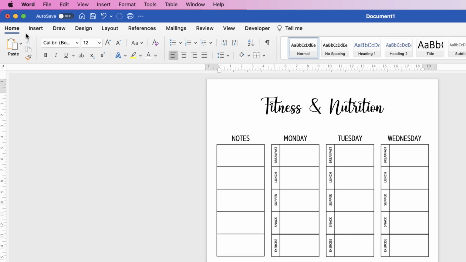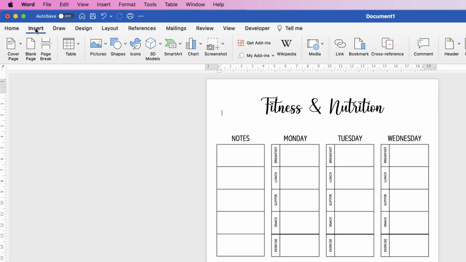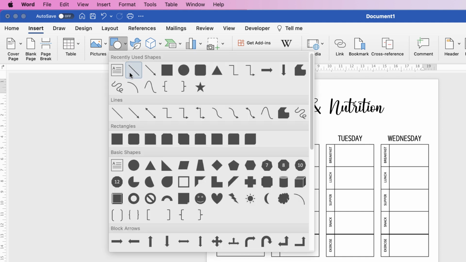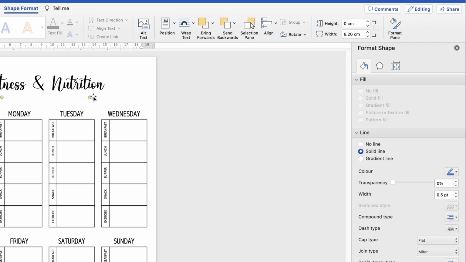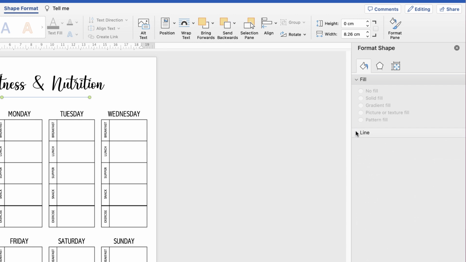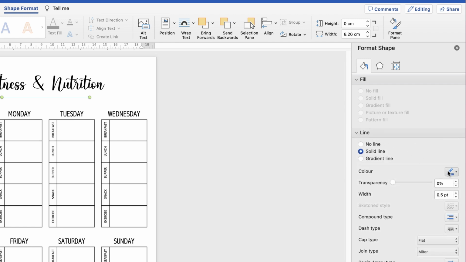And then if you just want to put a line in underneath, go to Insert, Shapes, click on the drop down and select Line. Then click, hold down Shift key and you'll be given a perfectly horizontal line. Once that line comes up, go to Shape Format, go along to Format Pane. Then you can change the color of your line down here. If you can't see line, then just click on this drop down that says Line.